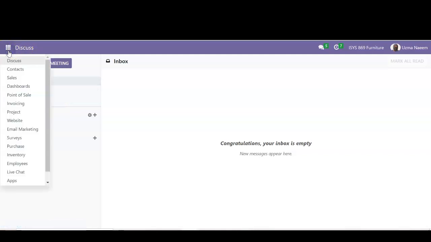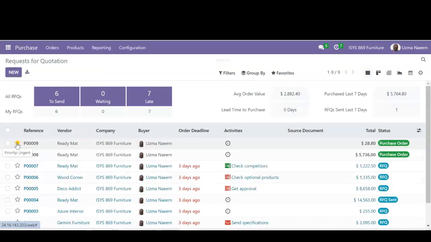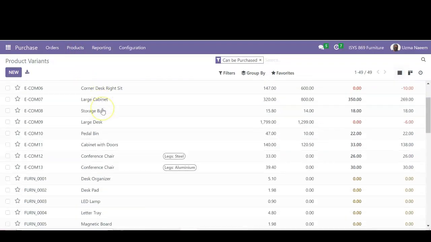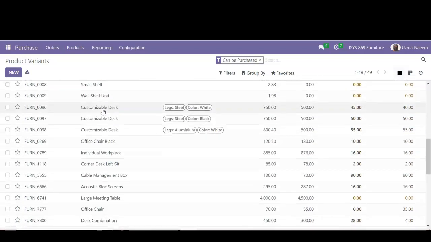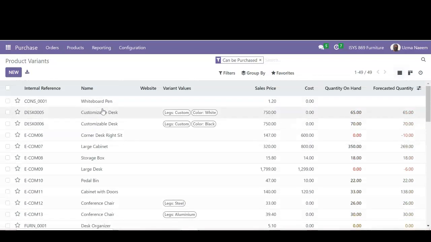We'll press here and select the purchase module. In this you can see the interface. We'll go on products to check how many products are there. It's a long list complete with their internal reference numbers, names, their sales price, cost price, and quantity on hand, and forecasted quantity. Tell us the whole inventory.